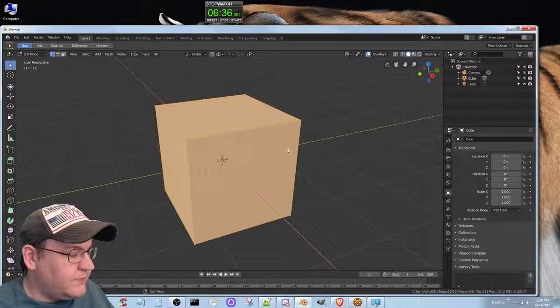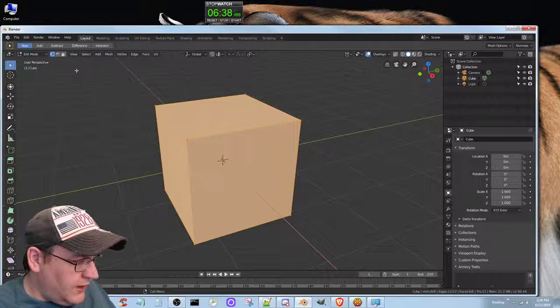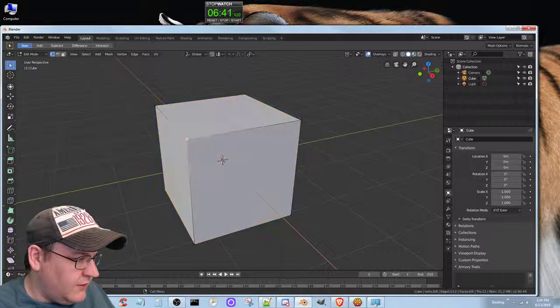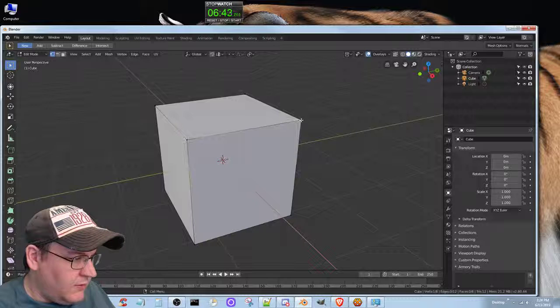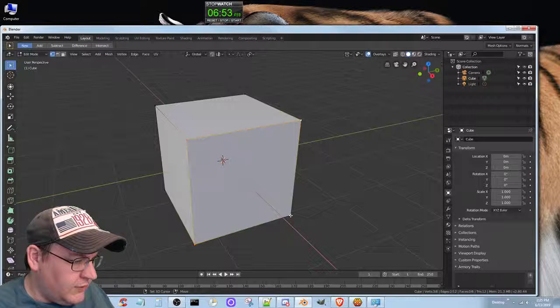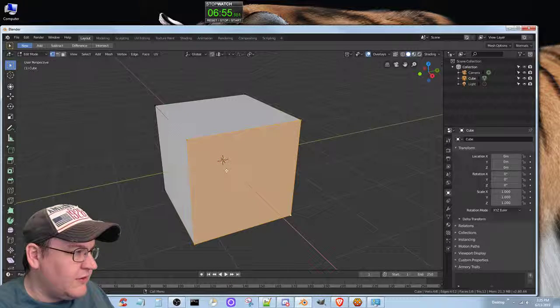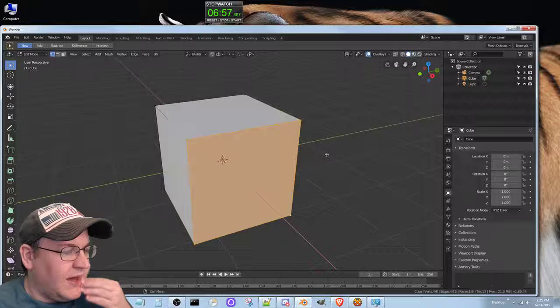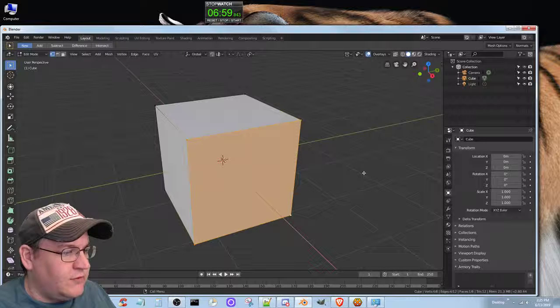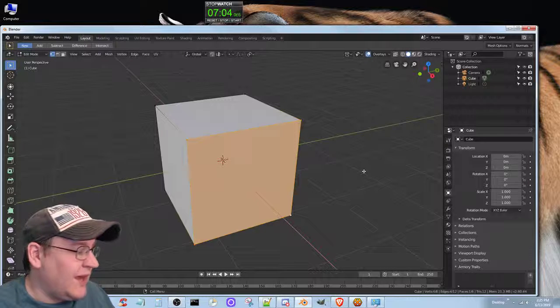Anyways, I can select vertices, individual, and then I can select multiple vertices with shift, and it automatically selects the face. And I guess that's useful because if you're doing all four of them, maybe you want the whole face selected.